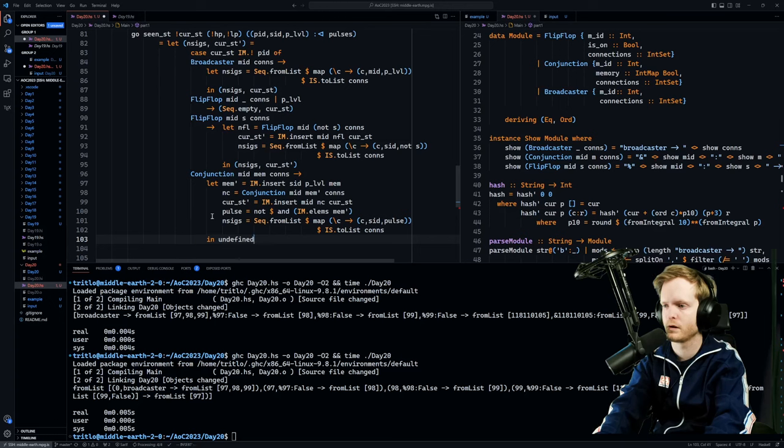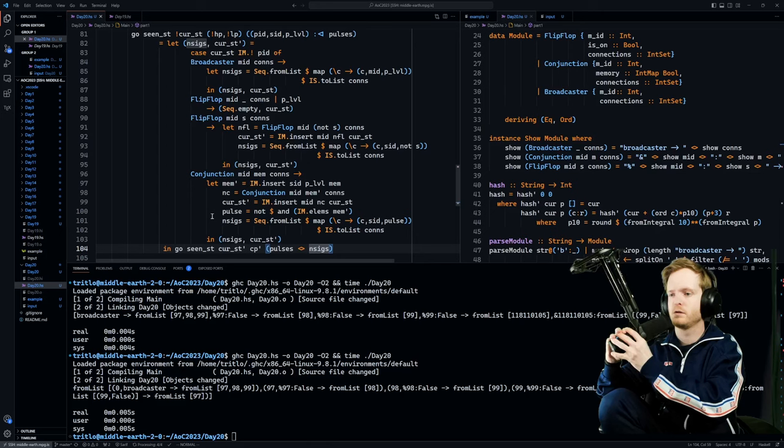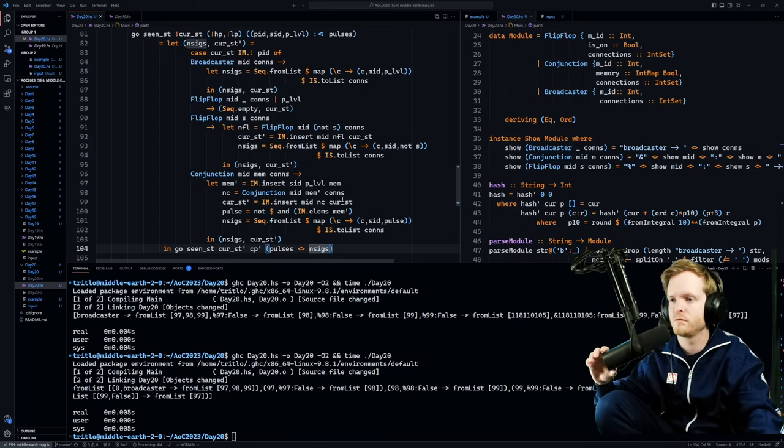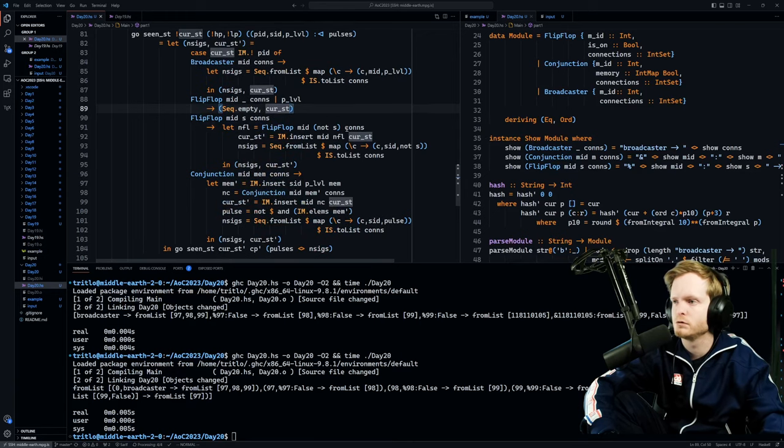And here we are gonna say also n6 car st prime, and then in go scene st car st prime cp prime pulses n6. And let's see, they're always sending the same signal to all of them.